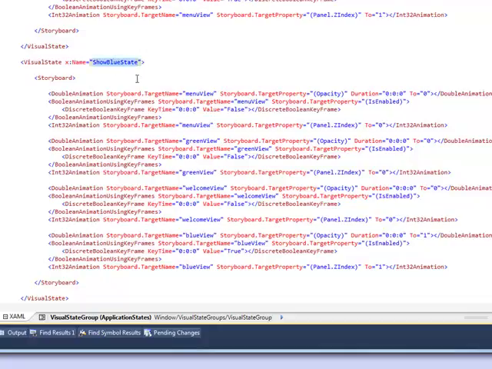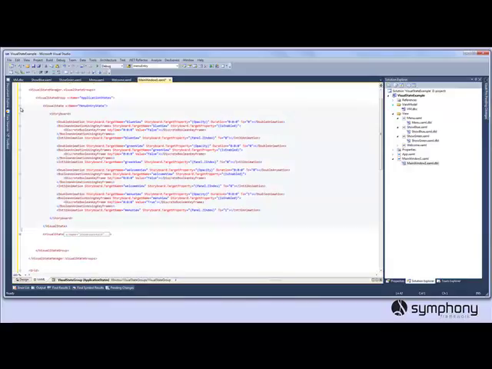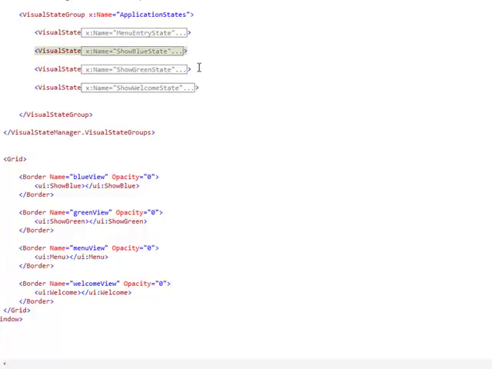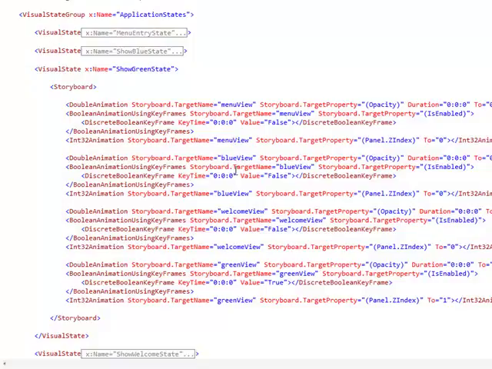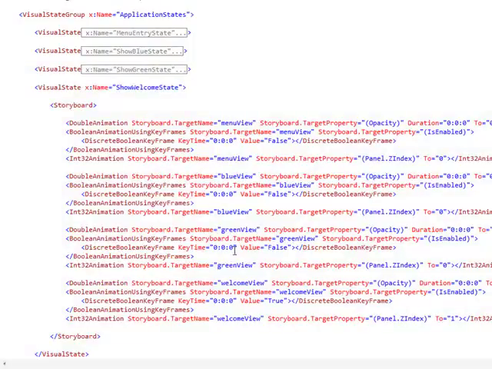Our next state is going to be called show blue state, and this state is going to hide the menu, hide the green, hide the welcome, but display the blue view, or the border called blue view, which contains our blue window. And again, we need to replicate this for the green and for the welcome user controls. So the show green state again hides the menu, blue and welcome borders and the controls contained within them, but displays the green. And the show welcome state shows the welcome screen or the welcome user control.